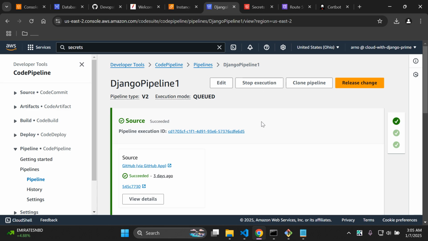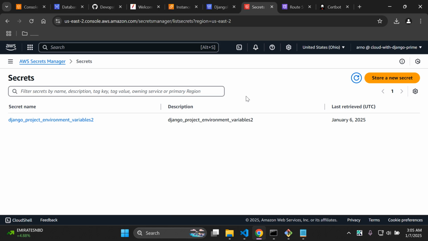We're also going to learn how to create a secret with Secrets Manager, and this is going to help to secure our environment variables even further by creating a secret that will be composed of several key value pairs, i.e. our environment variables and the associated values.